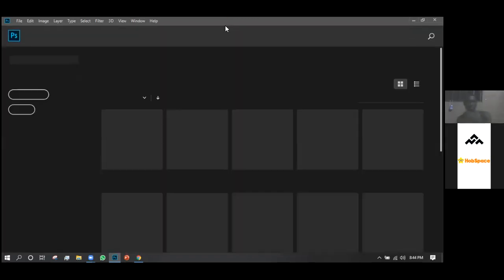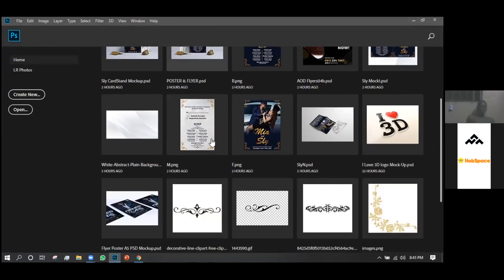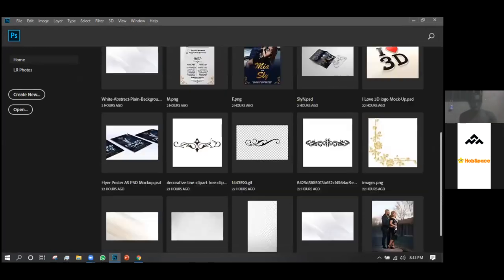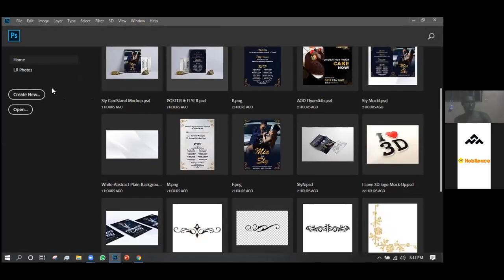All right, so on the left side, you see create new and you will see open. Under welcome to Photoshop, you will see the files I worked on. These appear after you've been working on them, but we don't need all that. On the left side, just click on create new.